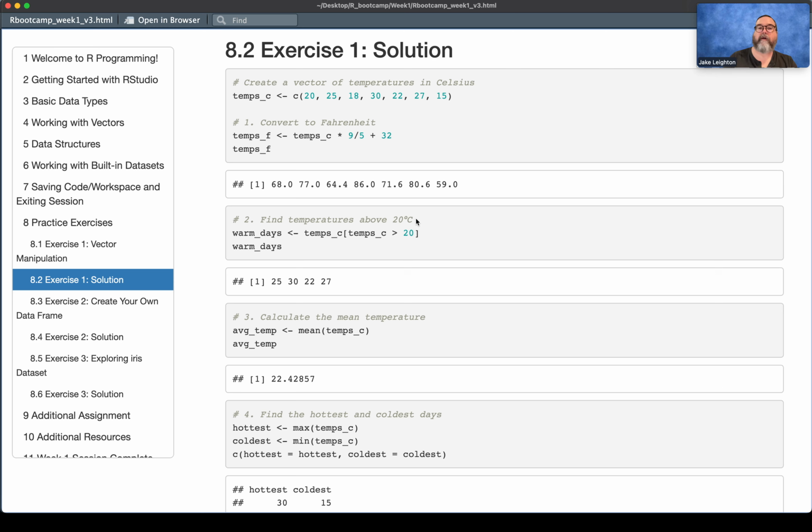Find temperatures above 20. Well, that's just subsetting, right? So we take our vector, we use our brackets, right? And then we put in the condition for things above 20, because it needs to be above 20, right? So just temperatures above 20, in our vector, we subset out those like that, right? The mean, easy, right?